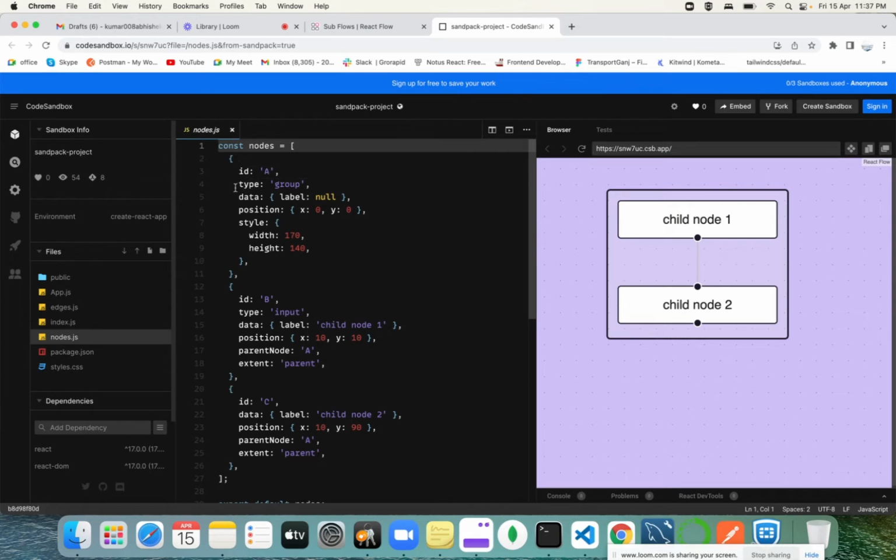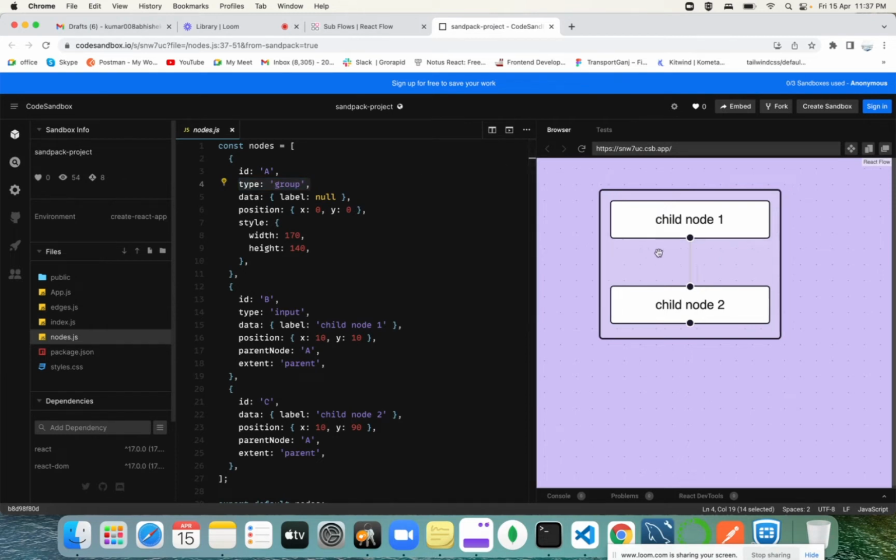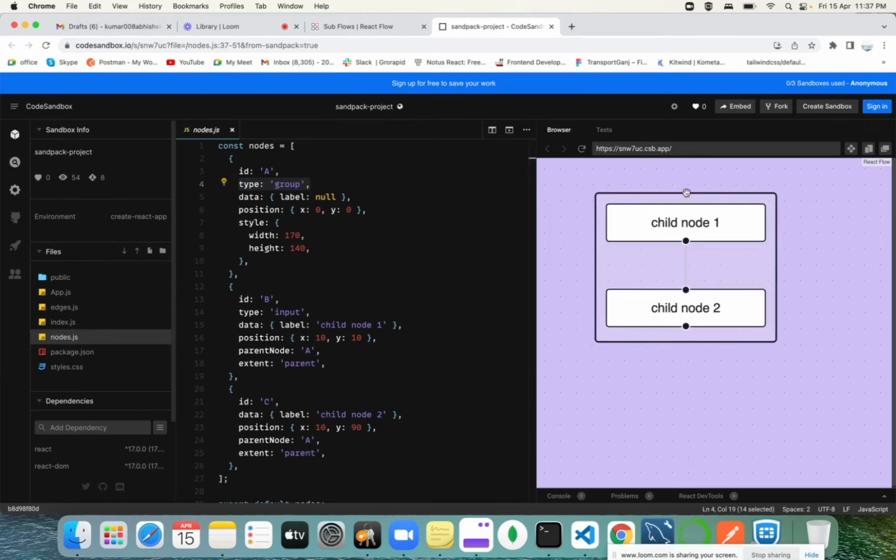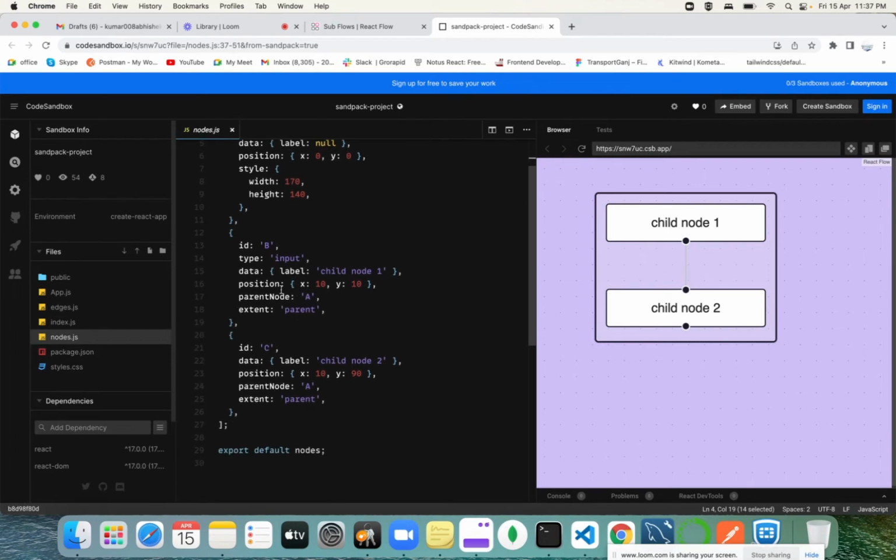One change is the type, which is group. This parent node won't have any input or output source connection, so you can't see connection points on this kind of node. Otherwise, if you make it input or output type, it can be input or output. We'll test it. But for making this node a parent node, you have to make child nodes for this, and those child nodes have to define which is the parent node. You can see the parentNode key is defined over here with A.